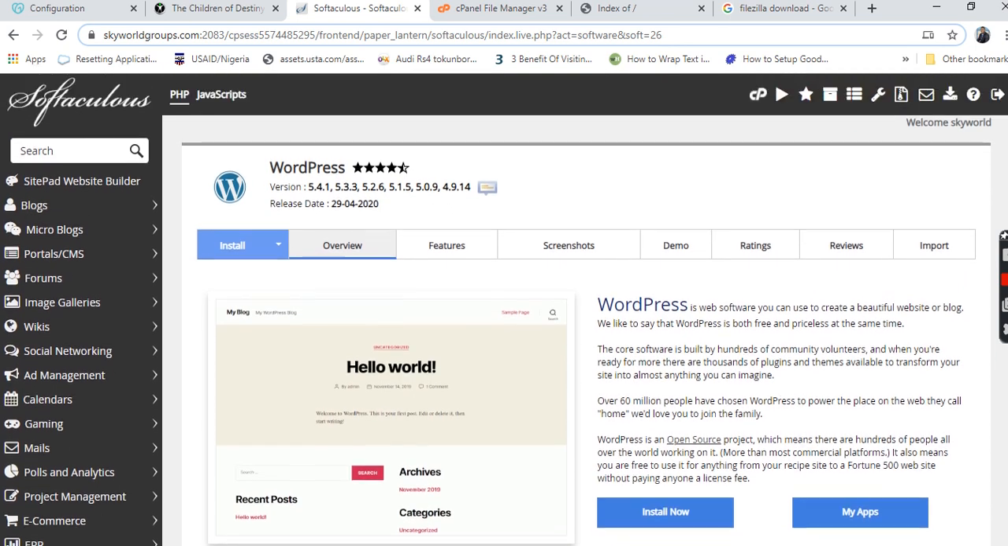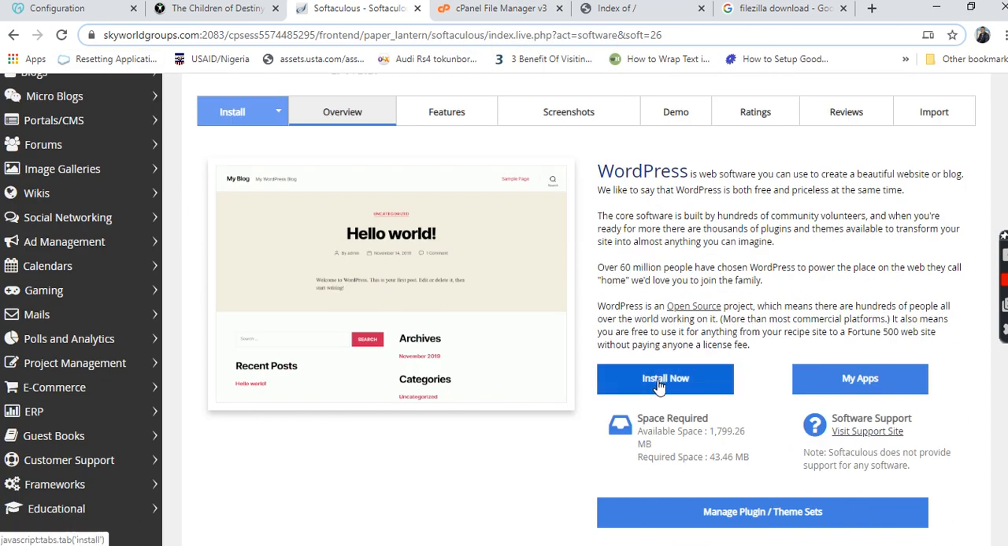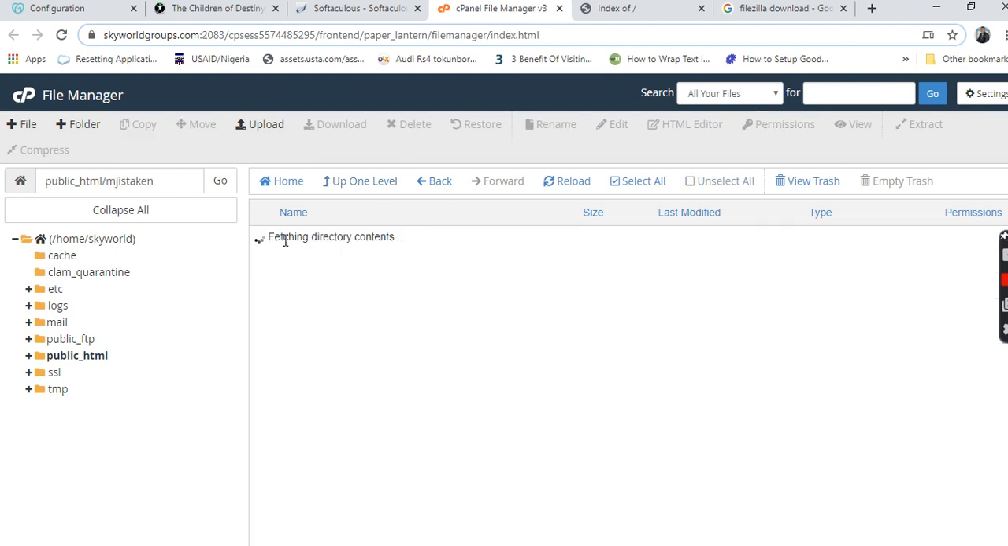This cPanel had Softaculous app installer, which we saw on the previous page. It gave us the opportunity to just install WordPress in one click. Now, I want to shed more light on this. Once all these files you're seeing here, WP admin, WP content, WP includes, index. Remember I told you about the index file. I told you there's an invisible index file here.